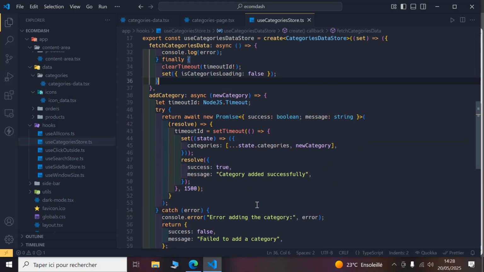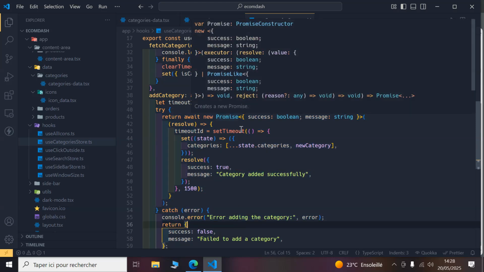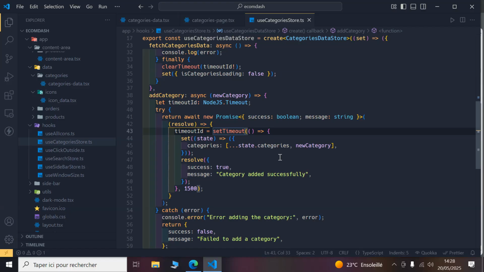And also we're having a new function here called add category. Since it is a promise, it's going to be an async. So here we're going to use a try and catch block again. We're going to create a new promise. Since we defined the promise that will accept an object of success and message, we need to add it in here. And finally, we are going to update our categories.